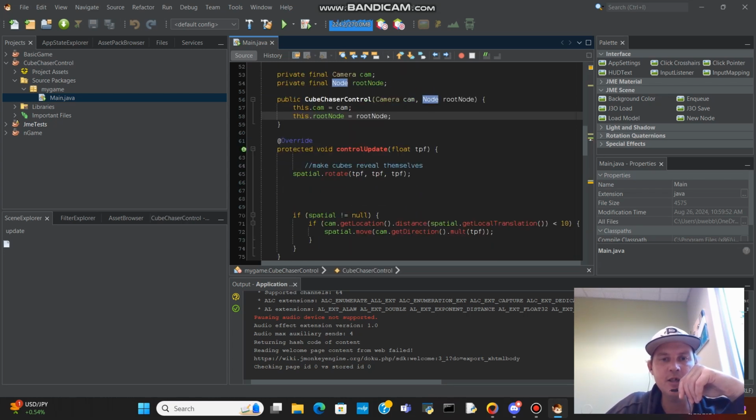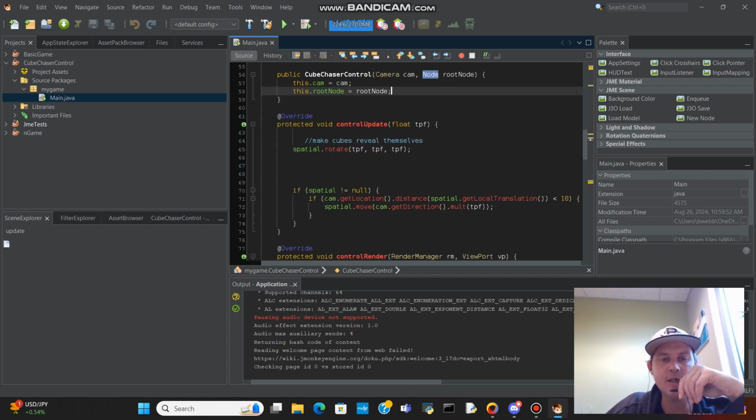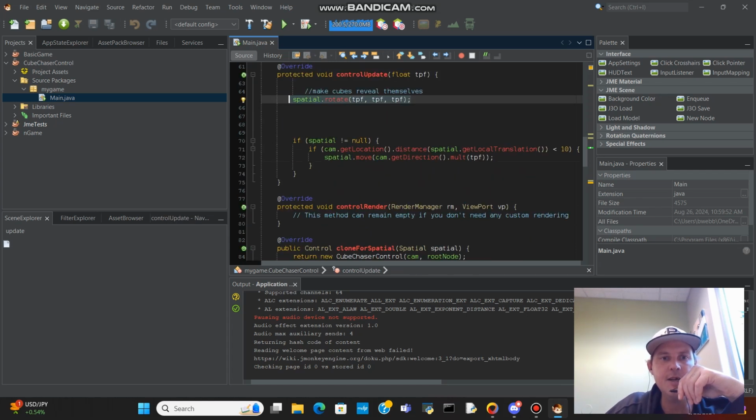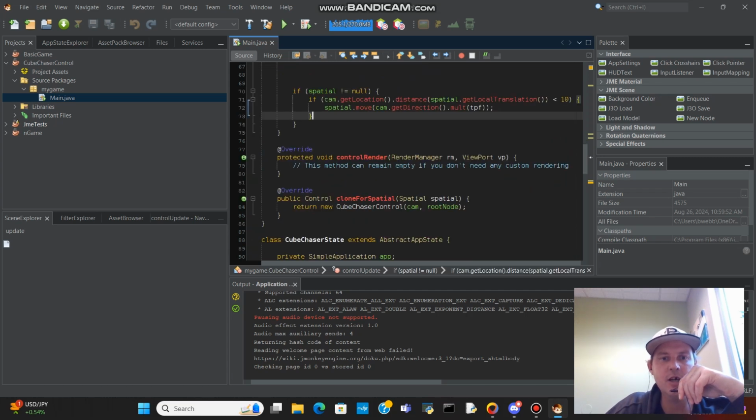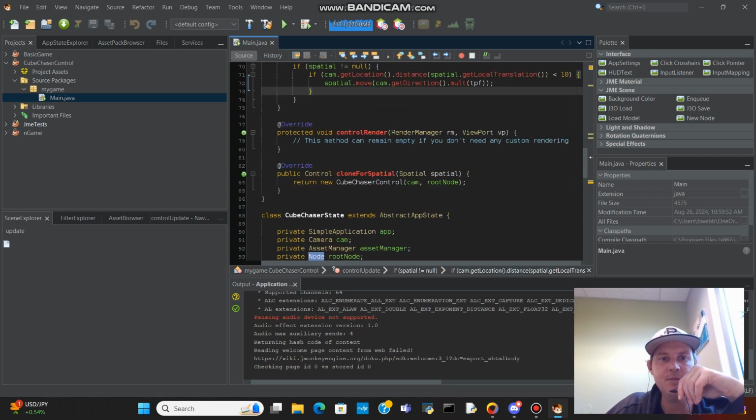We also have a control update, which we're going to use to identify the special cubes, and an if statement here. It also has a control render, which is empty, then a clone for spatial, which is going to return the constructor.